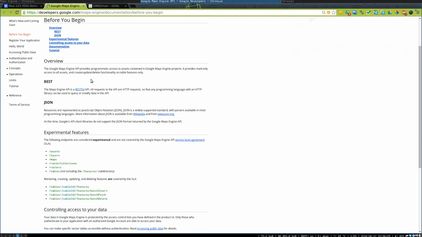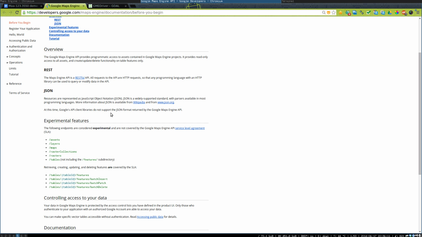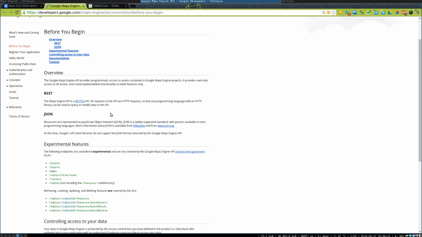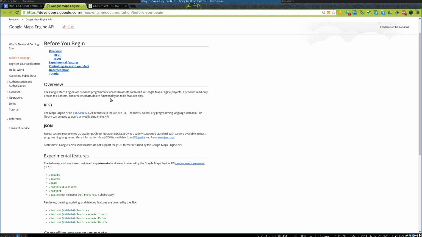The documentation is very good. You have to set up a project and so on. It's all explained here in the documentation. The API itself is RESTful, which means that the URL requests and posts are very predictable and easy to use, and it's also very well documented.